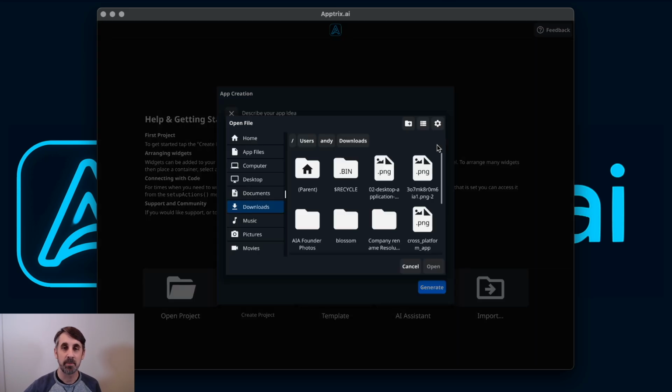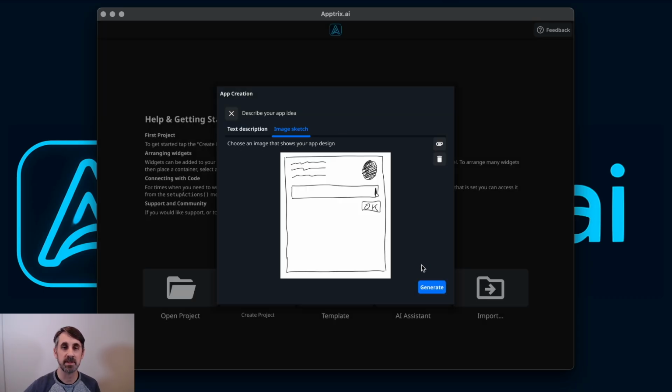So if I tap this attach icon, I could go to my downloads folder here and pick this image that I sketched recently. You could see it has some lines of text here, there's this input field, I've got a little scroll, little help icon that I sketched poorly up there, and an OK button.